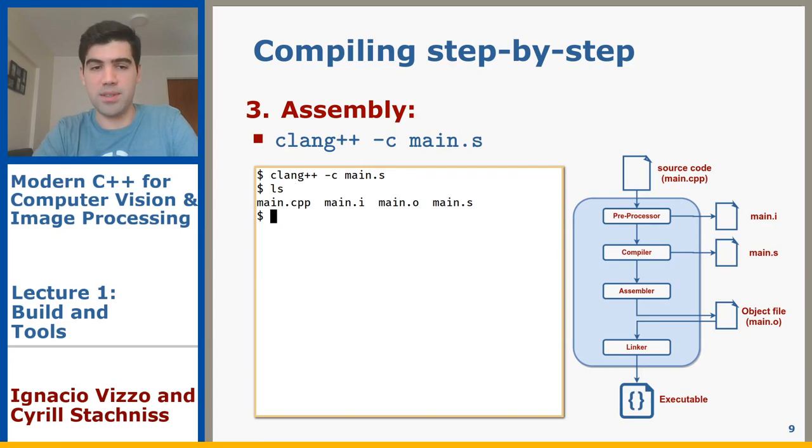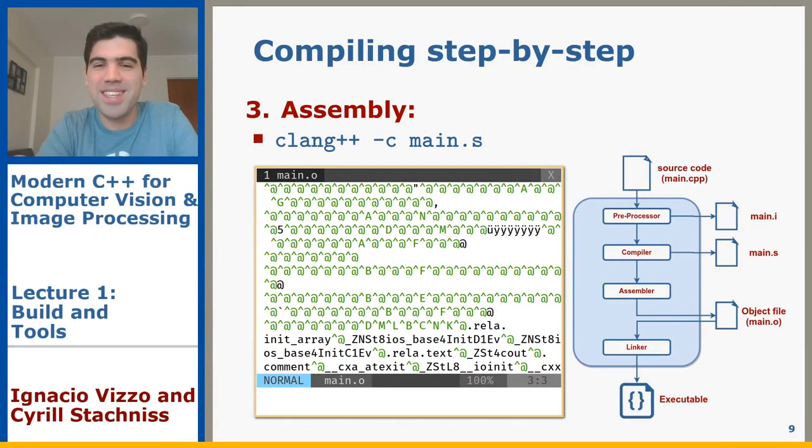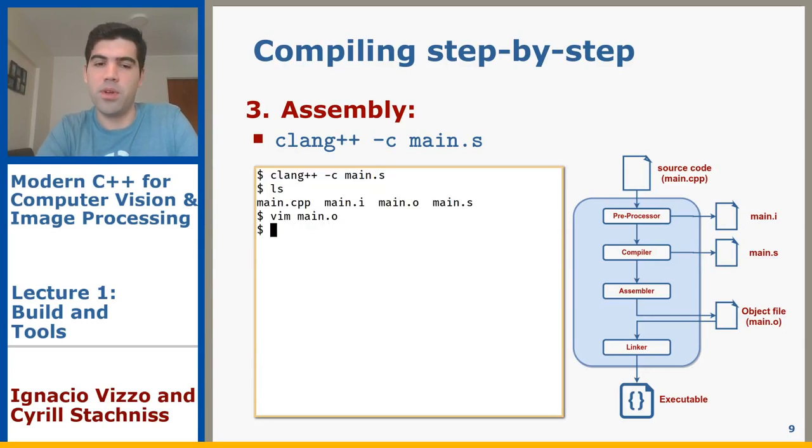Now, if you list your directory, you have 4 files: the original file, the main.i file, that is a preprocessed file, the assembly file, and the object. Of course, if you try to open this object, you won't see anything because this is binary code, and actually it's in ELF format. So you can see some strings in between, but it's not understandable by a human, only by a computer. But of course, if you want to run this, it's not enough. So the last step is to link.